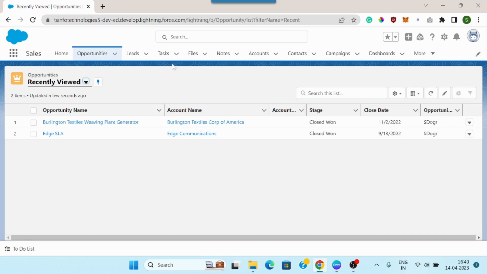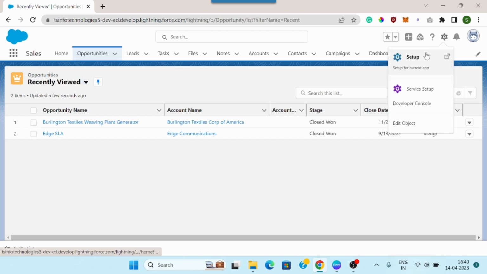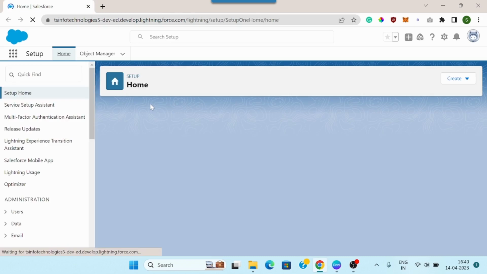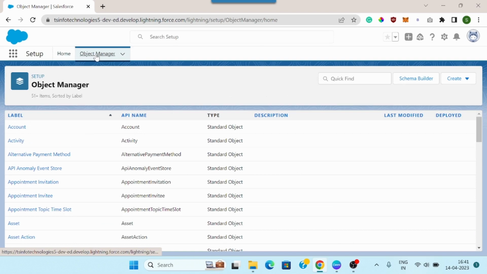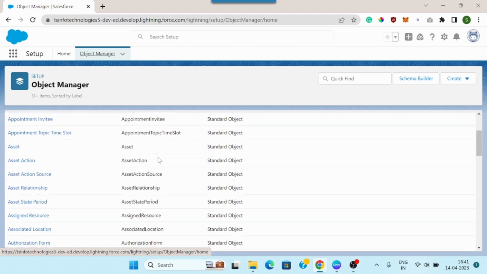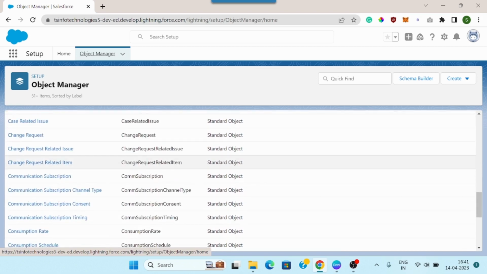For this, first we need to move to the home setup page. So I will click on the gear icon and again click on the setup option. From the home setup page, we need to click on this object manager option. Once we click on it, it will open a list containing different objects. From the list, we need to select the opportunity object.